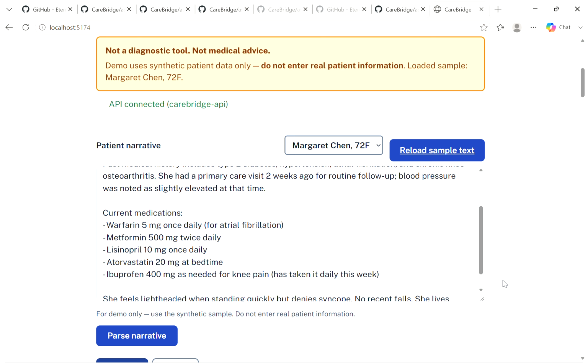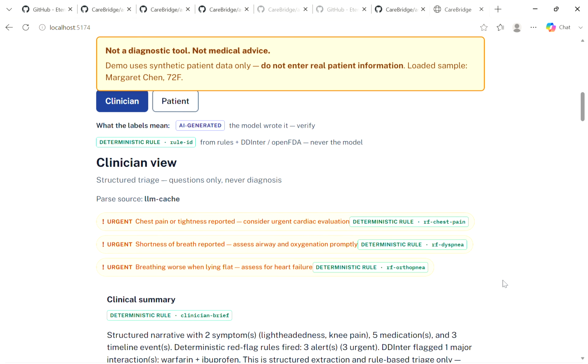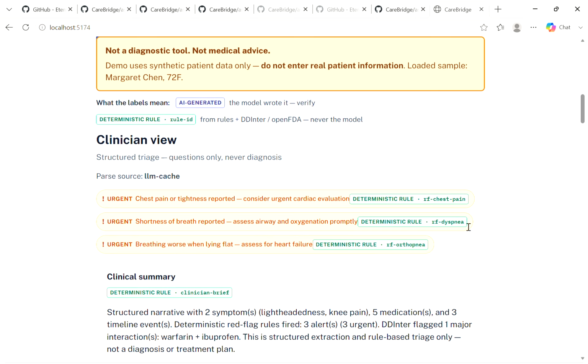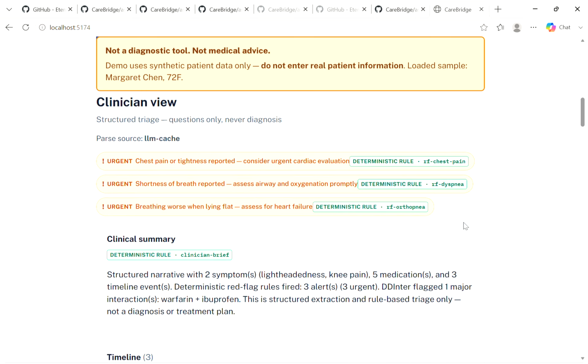But look at the red flag chips. Shortness of breath, chest tightness, breathing worse, lying flat. Three urgent flags, and the AI did not decide those are urgent. Every flag is tagged deterministic rule with a rule ID. The model handles language. The safety call is a curated clinical rule engine, never the model.